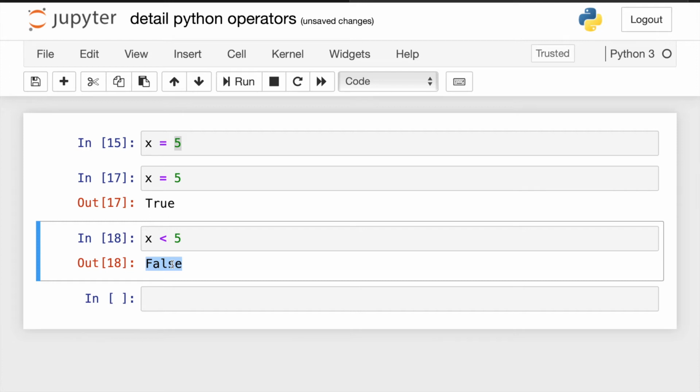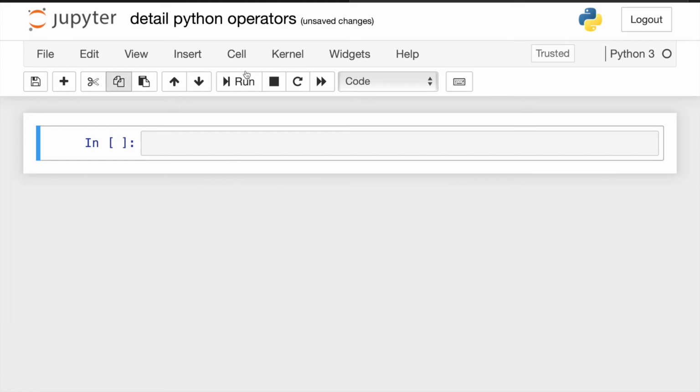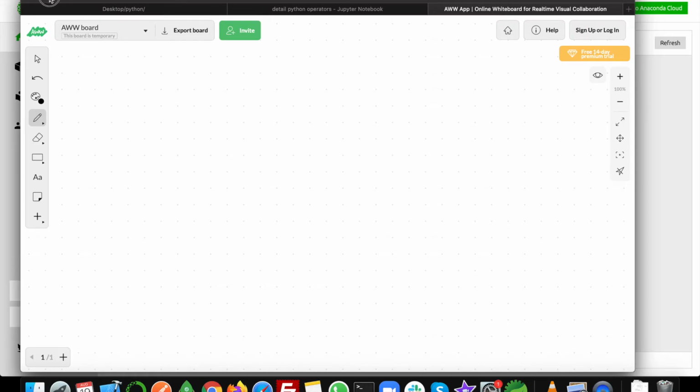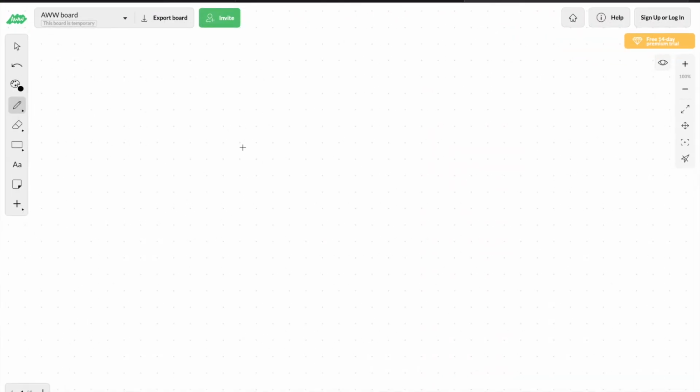Now the main thing is the logical operators. So what are the logical operators? If I open a whiteboard, just wait. Yes, in the logical operators, there are three types of operators in Python. The first one is AND, the second one is OR, and the third one is NOT.